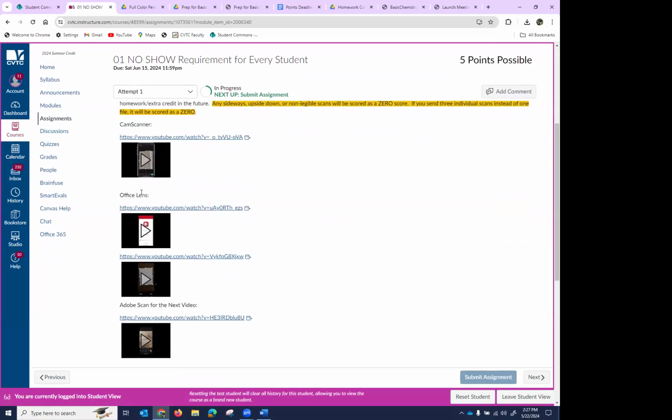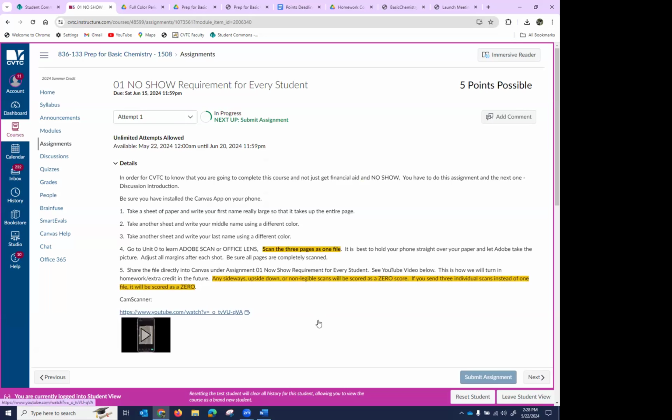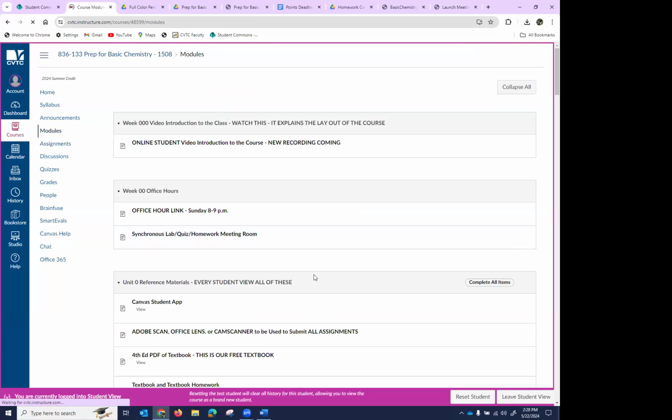Office Lens. Again, Adobe Scan, I think, is the one. I'm going to modify this. Adobe Scan or Office Lens. I think it's Office Lens. Office Lens is the one I want. Sorry. Office Lens does the best job out of this. So this will show you how to install Office Lens. Okay, back to modules.